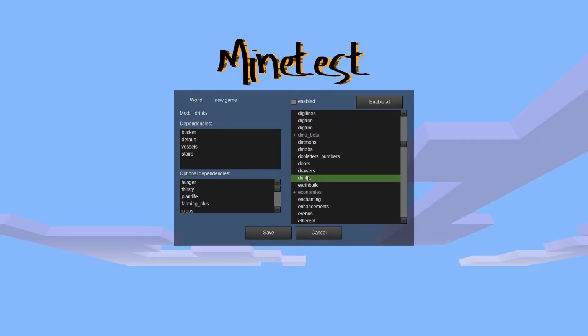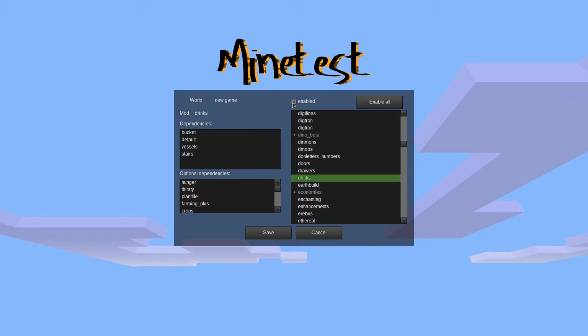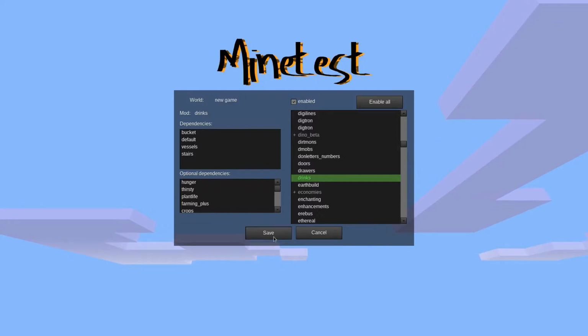There are two ways to enable a mod. Either double-click on its name, or click on the name once and then click the little box in front of the word Enabled up top. The mod's name will turn green, letting you know that you have successfully enabled the mod. Click Save to go back to the previous screen.